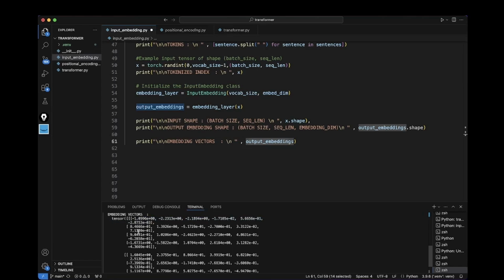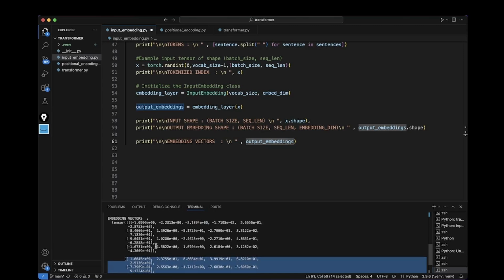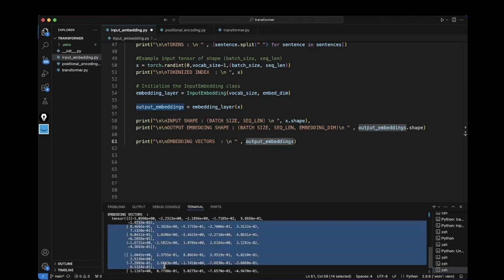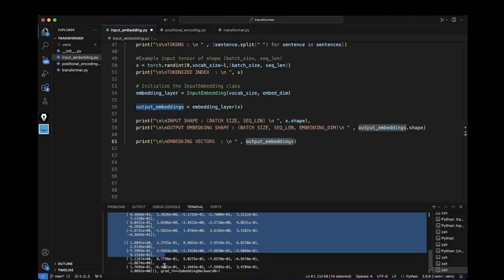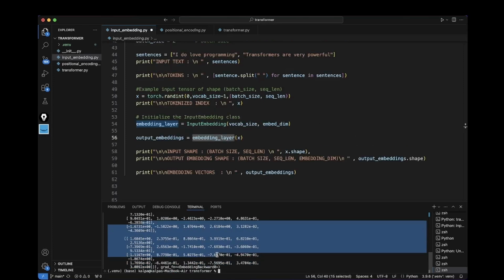Since we have a total of 8 words in 2 sentences, in the first sentence we had 4 words and it gives the 6-dimensional vector for each of the 4 words, and in the second sentence we had 4 words and it gives the 6-dimensional vector for each of the 4 words in the second sentence. This is the embedding vector output, which is of shape 2 by 4 by 6. Currently it is randomly initialized, but as and when we tune our model and backpropagation happens, these weights get updated and learn the semantic relationship between the words for the data you're processing. This is how the input embedding layer works.